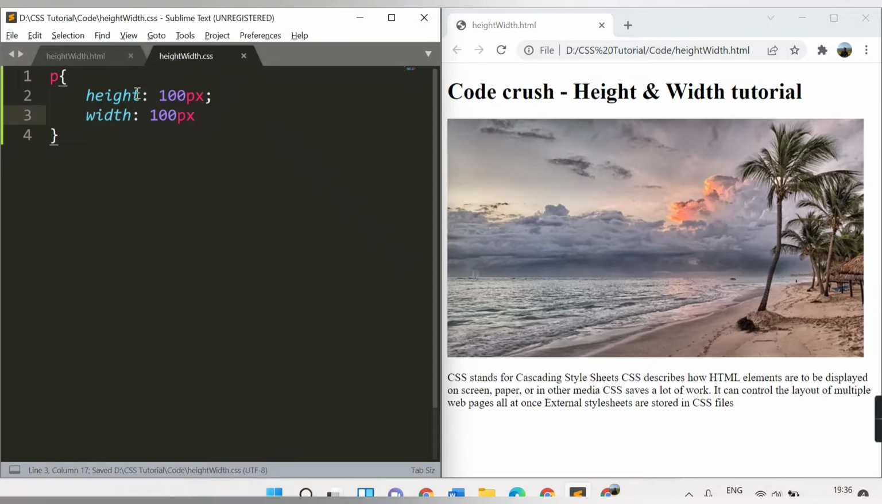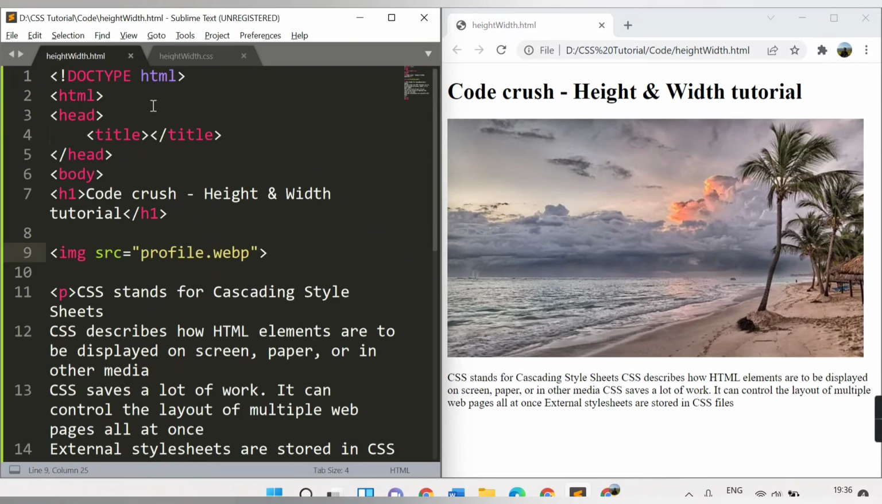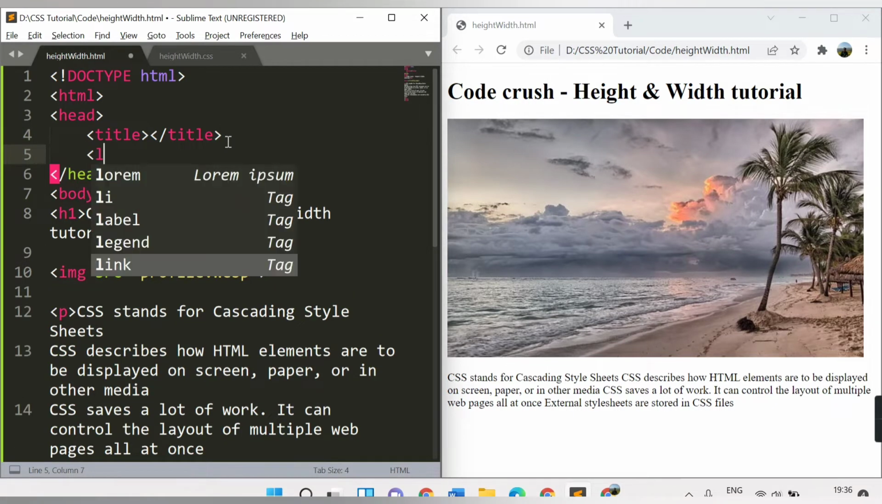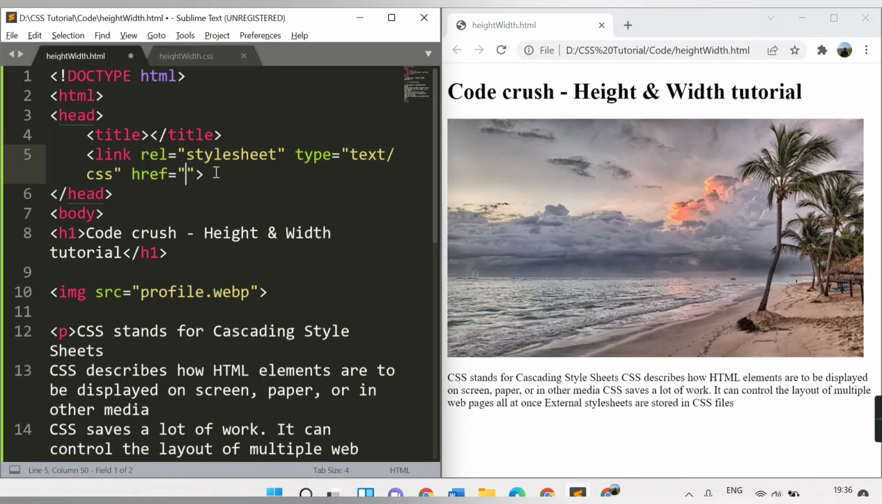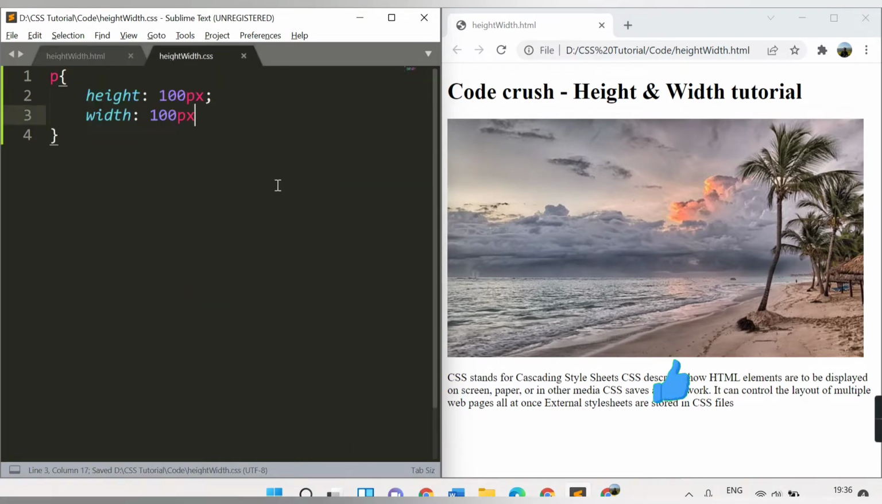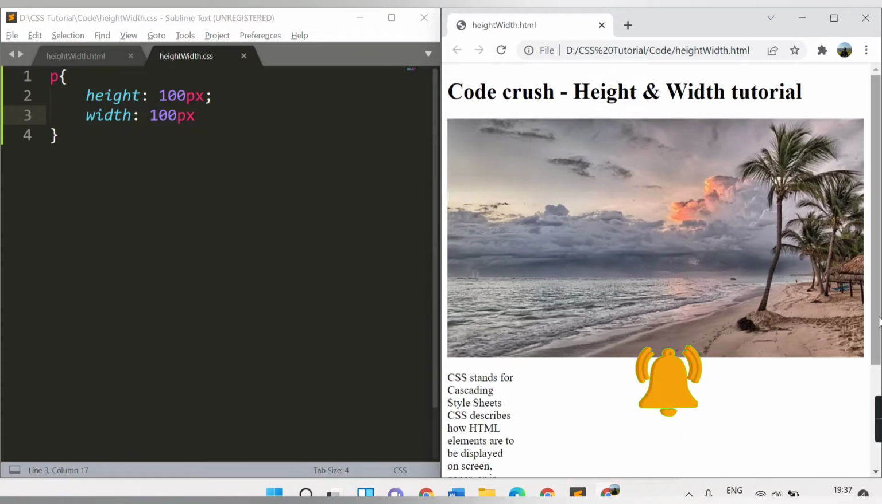Before refreshing the browser, you should know that you need to link this CSS file to the HTML file. So you will use the link tag, and inside the href you need to provide the name of the CSS file, which is height-width.css. If I save both files and refresh the page, you will see the paragraph is currently looking this way. I have adjusted the height and width, so you can see here.